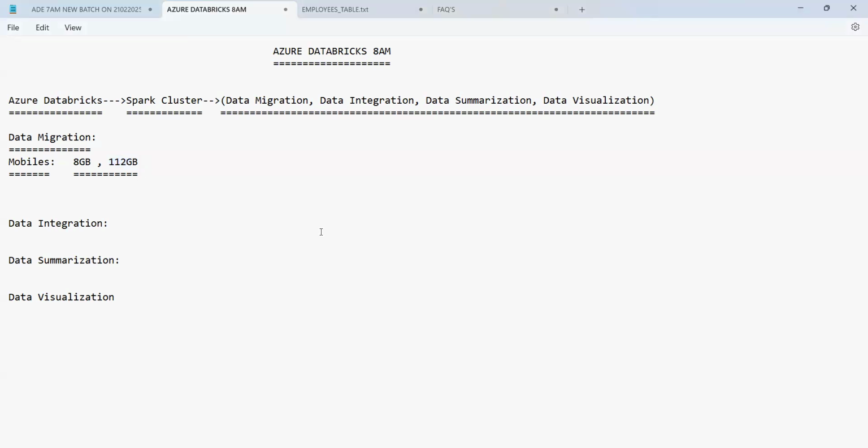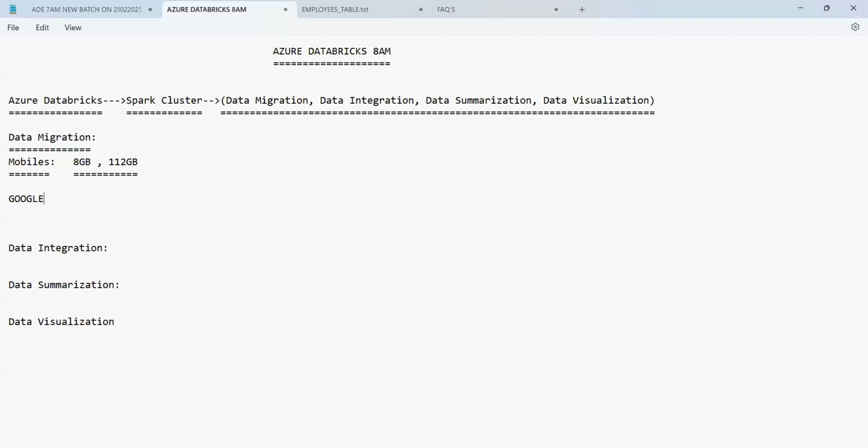But when you have more than 112 GB of data to store, what will you do, guys? Generally, you go with storage in Google Drive. Google Drive is the best way. Google Drive by default is provided with 15 GB as default memory. Beyond that, whatever you store is paid storage.